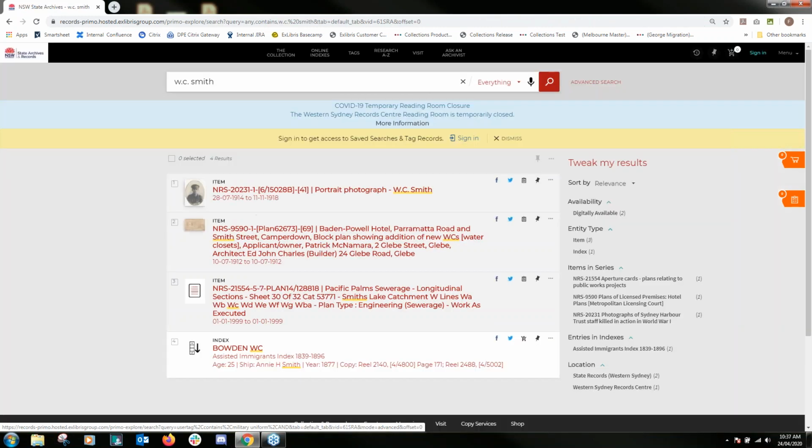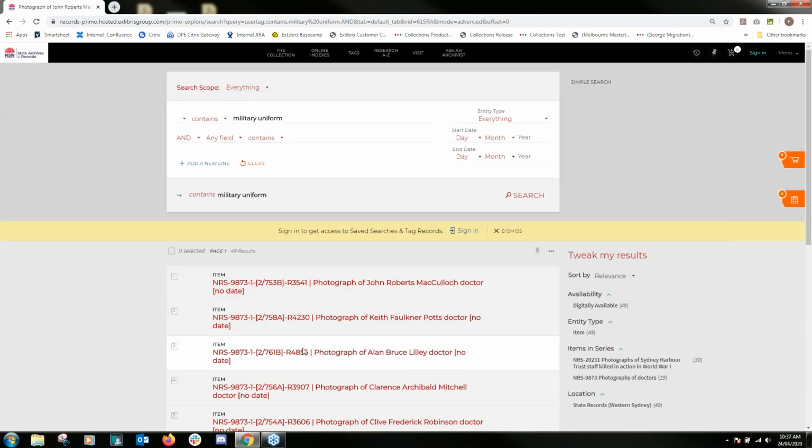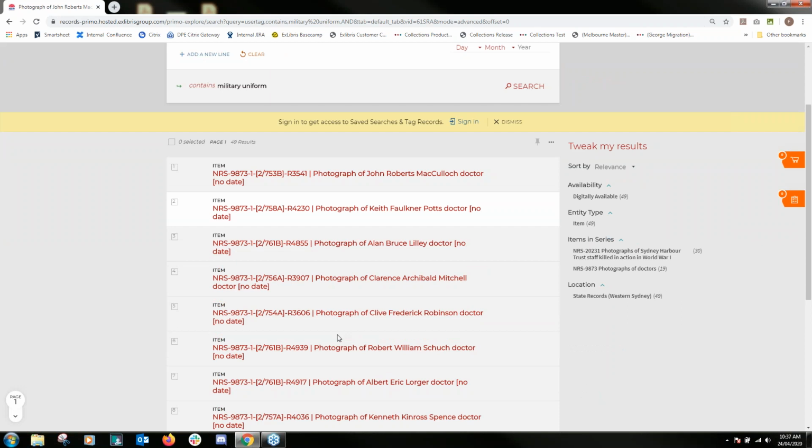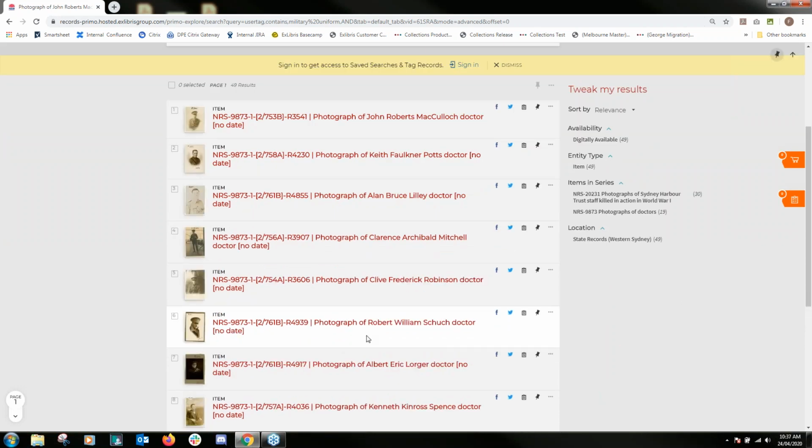The second tag, military uniform, has 49 records attached to it. And if I click on that tag, it will take me to the full list of all 49 records that have been attached to the tag. If I take a look at the filter on the right-hand side of the page here, I can see that 49 of the records in this series are digitally available. So that's telling me that all 49 of those records are available, and also that they come from 2 series.